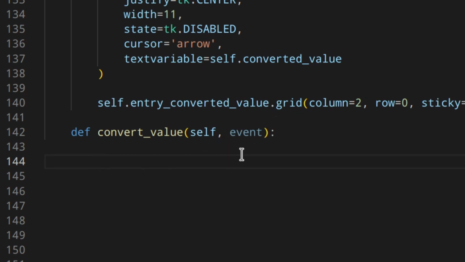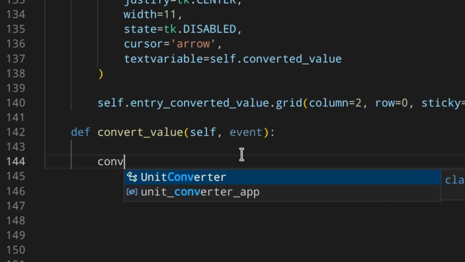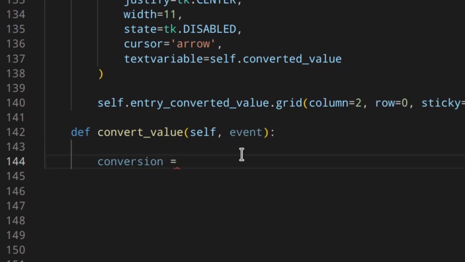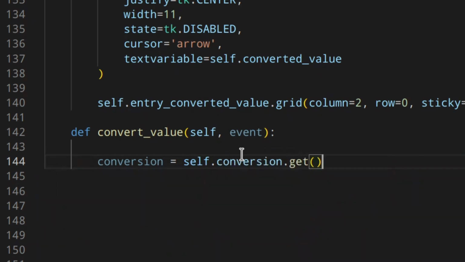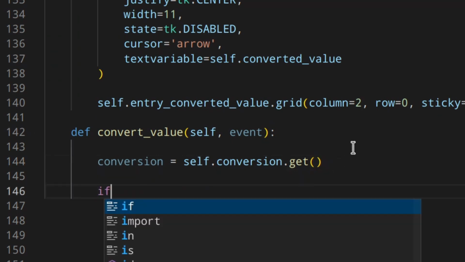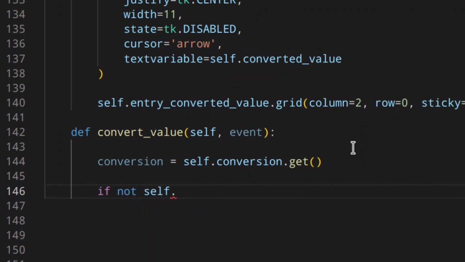Now we need to get the conversion from the option menu. So conversion is going to be self conversion get, because this is a string var, so you need to use get to get the value, and if not value to convert get, like that.